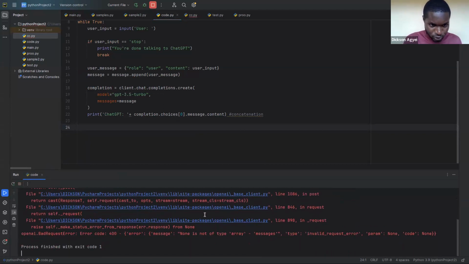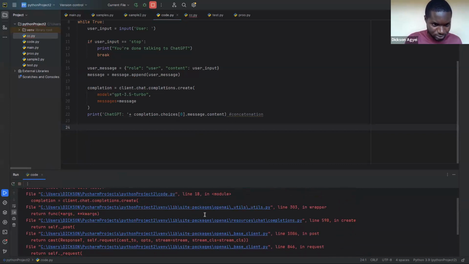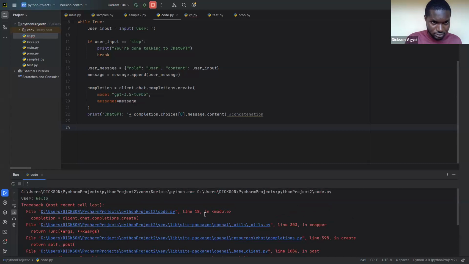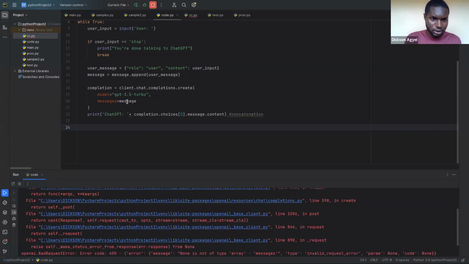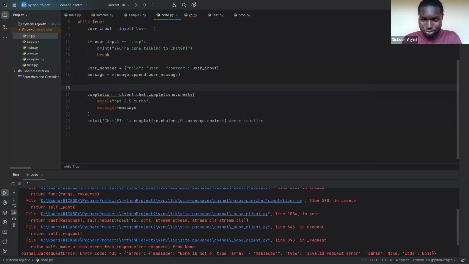That's how programming is. You get errors and you have to fix them. I can see we're at line 18 right now. It says messages is not of type array, invalid response. So what I'm doing is debugging, which is just trying to fix errors in the code.